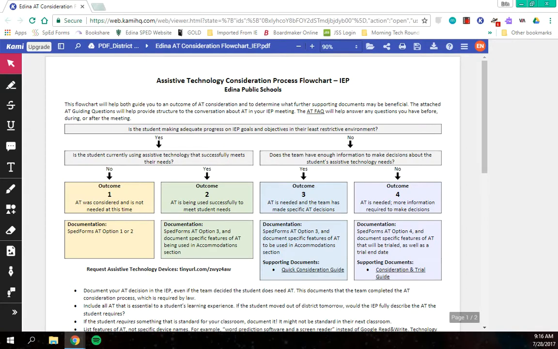So starting with our first big question, is the student making adequate progress on IEP goals and objectives in their least restrictive environment? I think it's important that we frame this question around their least restrictive environment, because if we have a student who's making adequate progress, but they're spending a significant amount of time maybe outside of the general education setting, maybe some assistive technology can help support moving them more into their general education setting.